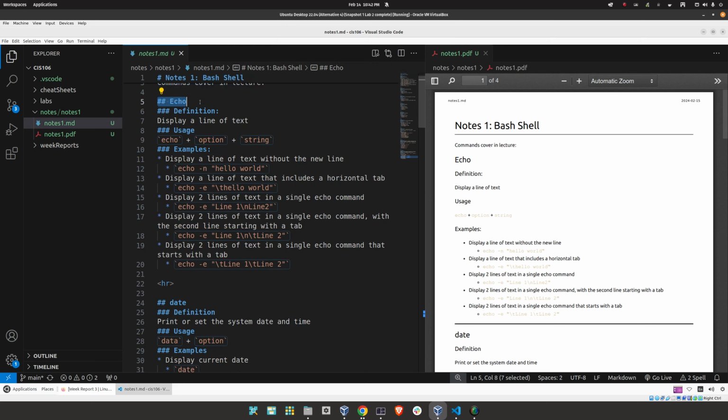Then we'll start with a heading 2, the title of the command, which is echo. Then we have heading 3, definition. Here we type a brief definition of the command. I copy this from the man page of the command itself. Then usage, here we're going to type a formula for the command, right? And we're going to use code formatting. Echo plus option plus a string in this exact manner.